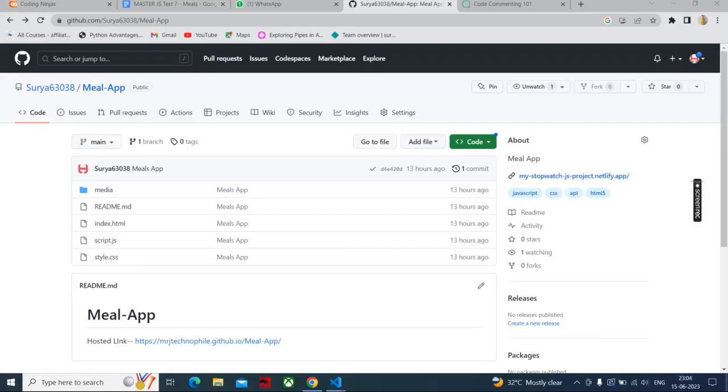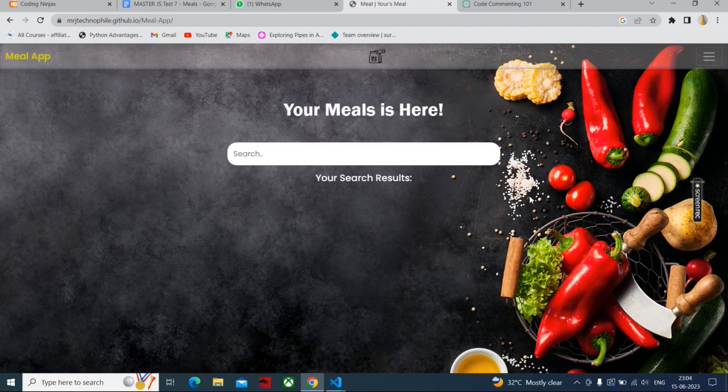I'm very excited to share about the Frontend project Group 2 Coding Ninjas. The project name is Mail App. I have hosted this project in GitHub using Netlify. Here is the hosted link of the Mail App project. I'm opening this project.